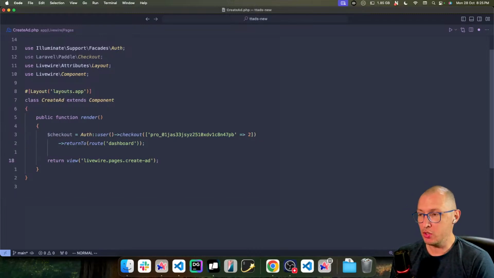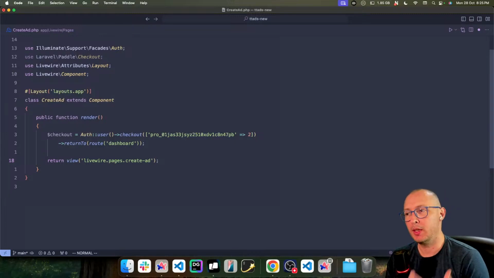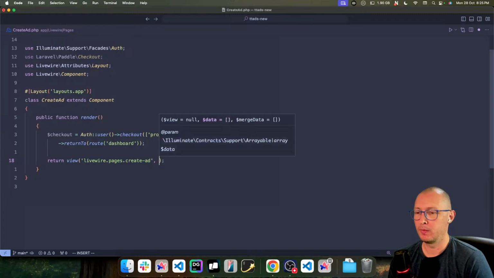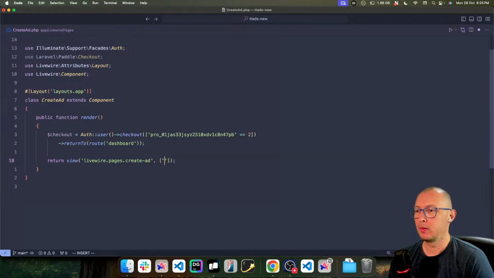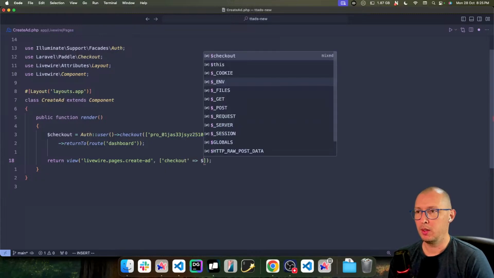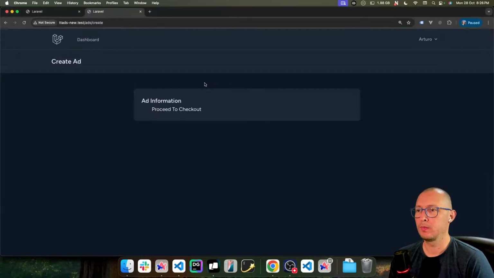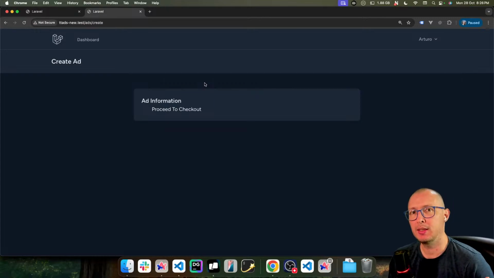And then you can just pass that variable that you just created in your render method down to the view like you do in any other Blade template. So it's called checkout, and you pass the checkout variable. There you go. Problem kinda solved.